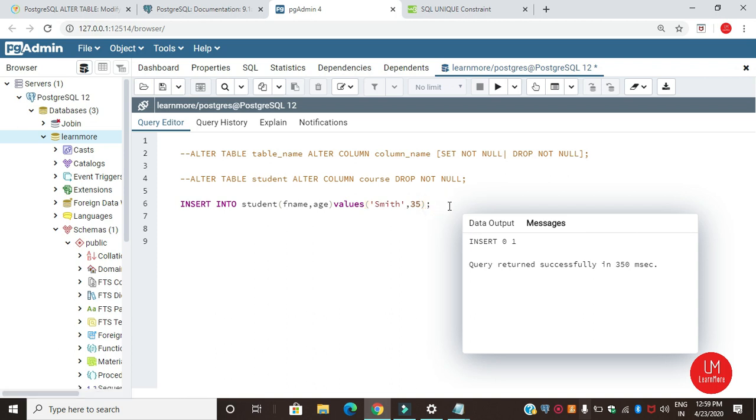Suppose you want to set the not null constraint again, you can use the same alter table statement. Instead of this drop, you can use set not null. Okay, let's try this.